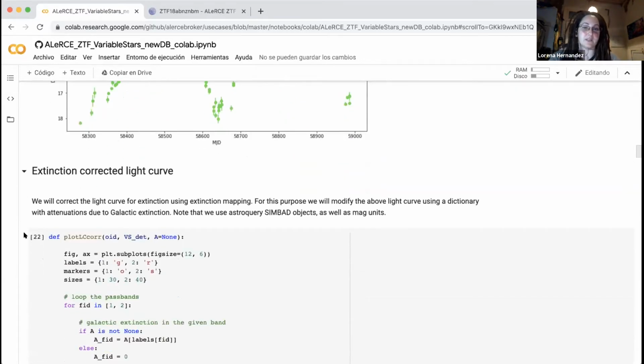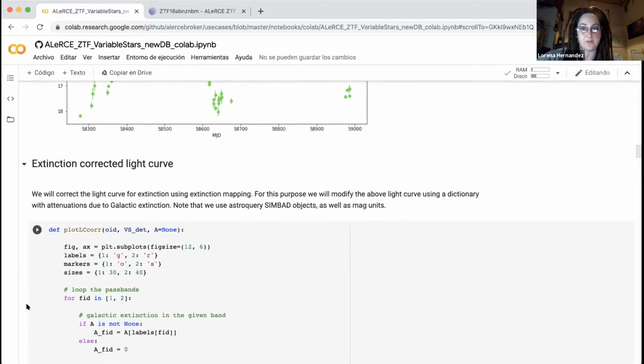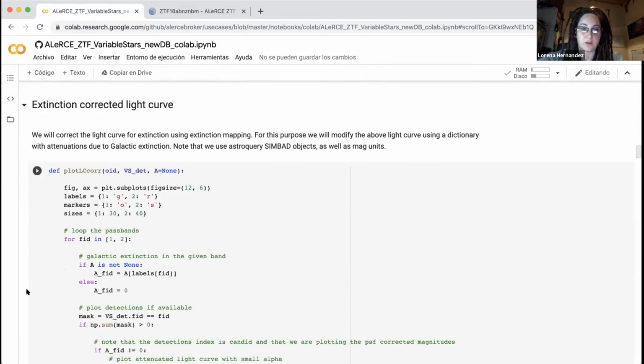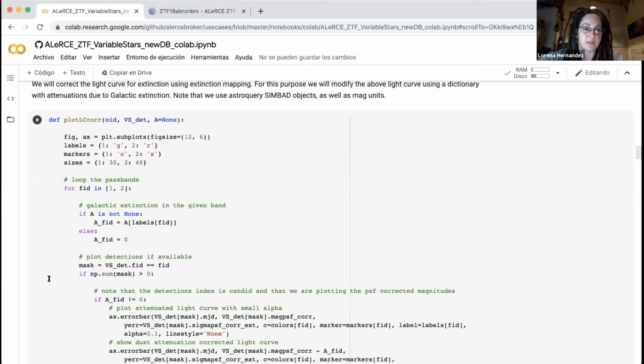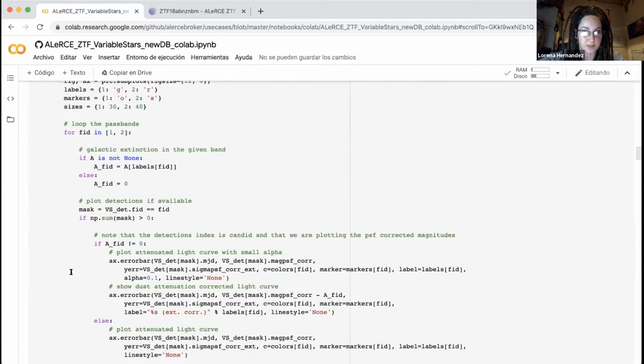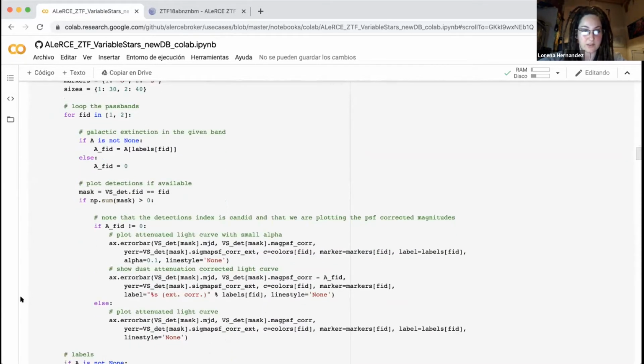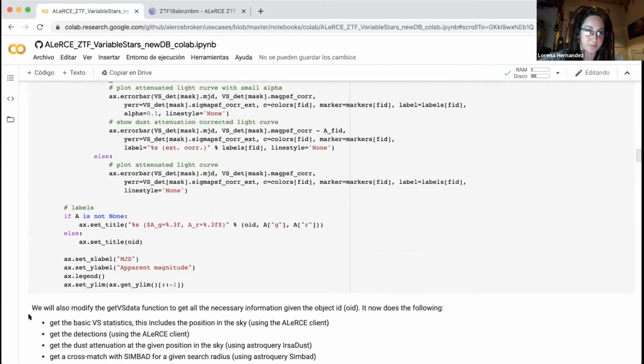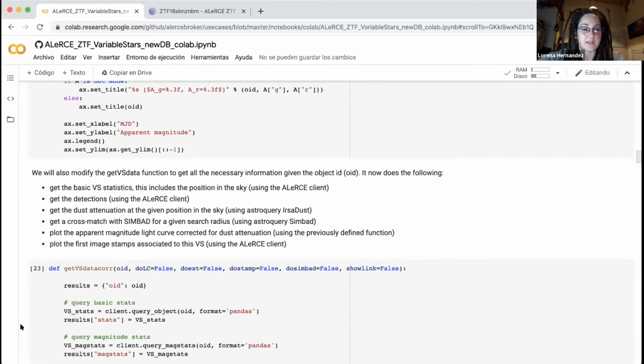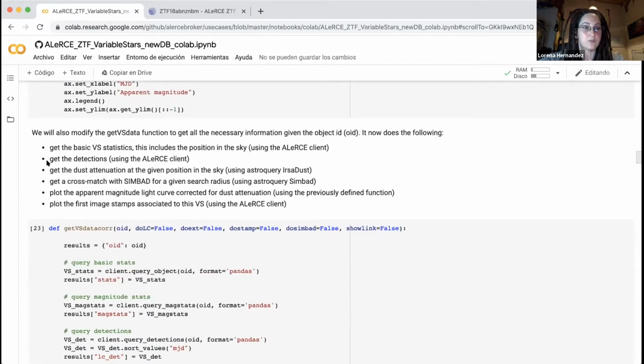And now that we have the light curve, we can do some corrections. So here we do extinction correction. And for that, we use a dictionary where we can obtain the attenuations due to galactic extinction. So first of all, we define the function to plot the data. And now we take into account this attenuation. And then we obtain the data from ALeRCE, but we do some modifications. You can read them here, but let's see in the function.